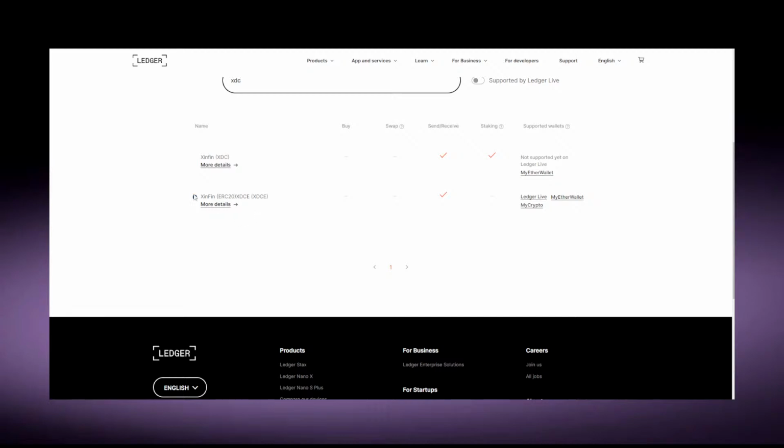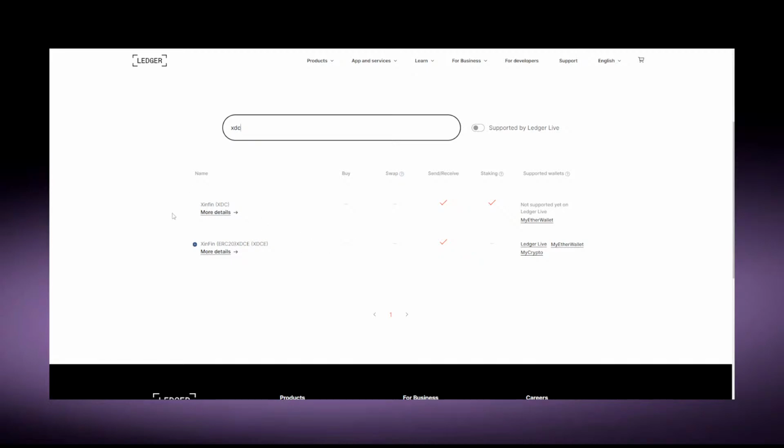But you can see here XDCE, so the ERC20 implementation of XDC is supported in Ledger Live, but if you wanted to use XDC on its native network, so it's a different network than Ethereum mainnet, you might need to use something like My Ether Wallet. My Crypto also works, and these third-party tools would allow you to connect your Ledger device without importing your recovery phrase again, in the same way that you wouldn't do so with your MetaMask wallet.